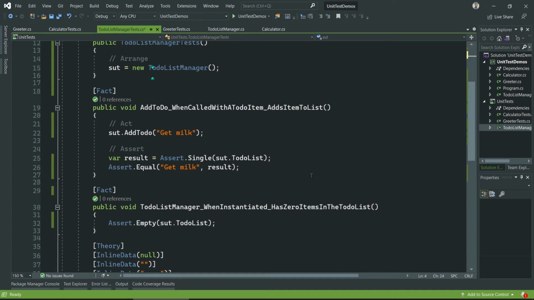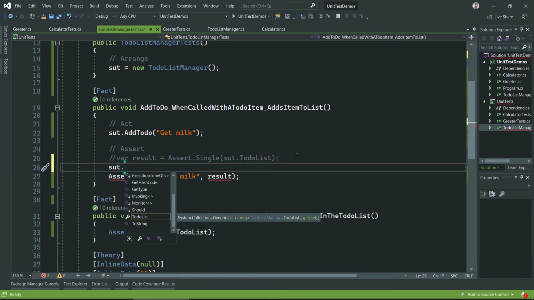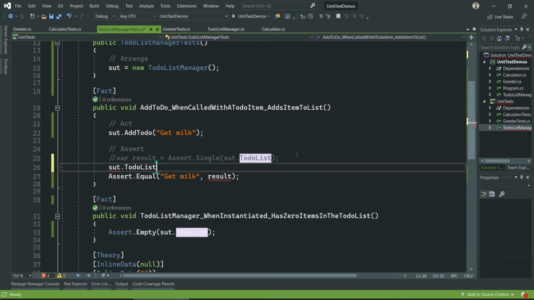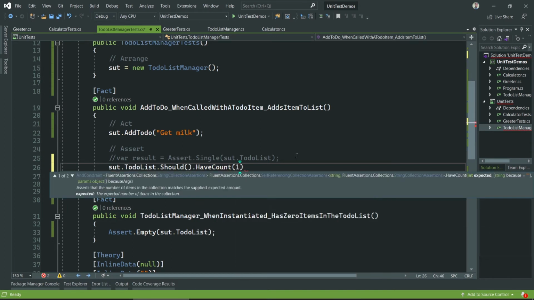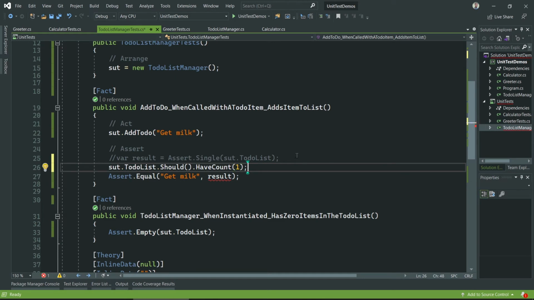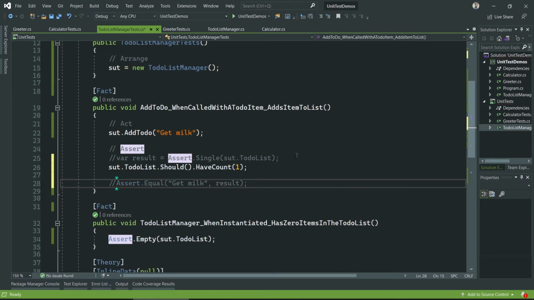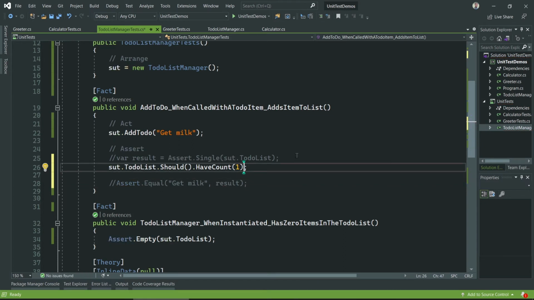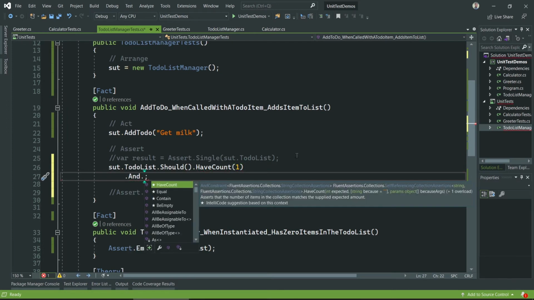In this first test, instead of saying assert.single sut.todolist, let's instead rewrite that as sut.todolist, and then we'll use the should extension method that FluentAssertions provides. Then tack on the haveCount method and pass it a value of 1. In my opinion, although probably not perfect, this reads a lot better. Our to-do list should have count 1, or have one item in it.